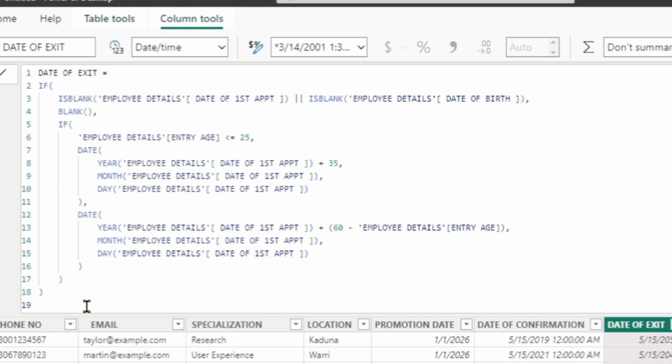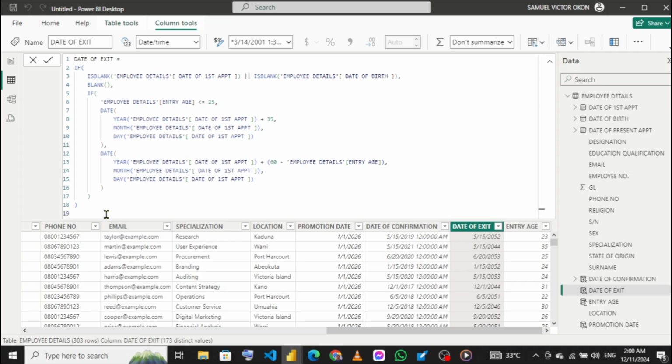So let me press enter here. The next part we are going to do is I will be teaching us how to create a calendar table. So just stick on and watch out for that.